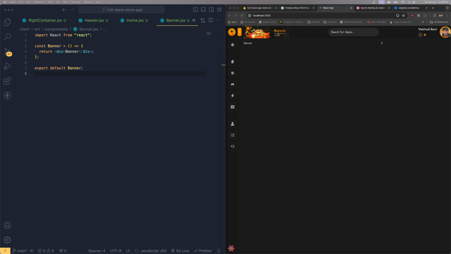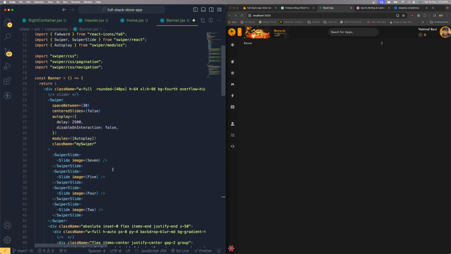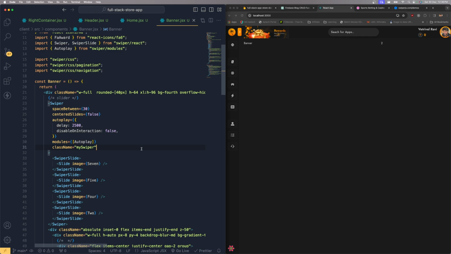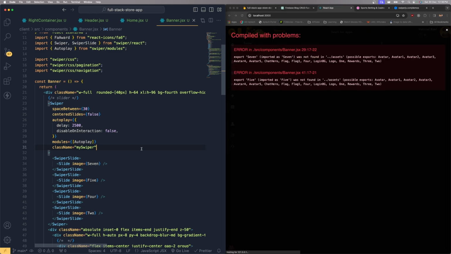I shared the code in the description below, so please go ahead and copy it and paste it exactly the same thing over here, and make sure that you added the swiper and these icons and assets. Make sure these asset links are coming from the exact same location, /assets, right? So make sure that you copied everything properly, save these changes, and see if everything is loaded properly. And there we go. So we're having a bunch of errors over here, right?